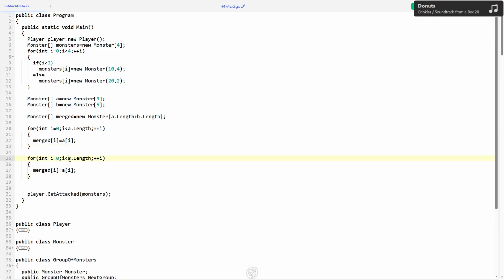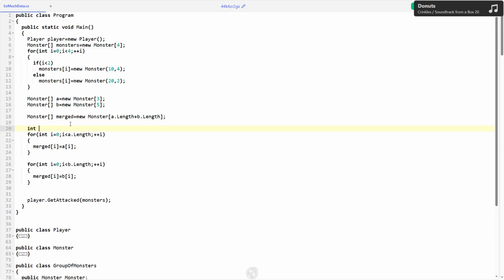Then we do the same with B. Except with B we have a little issue now. We're writing the first value from B into the first value for merged, which is already filled with the first value for A. That's not how we arrange these two sequences. We actually have to keep track of the progress in merged with a separate variable.